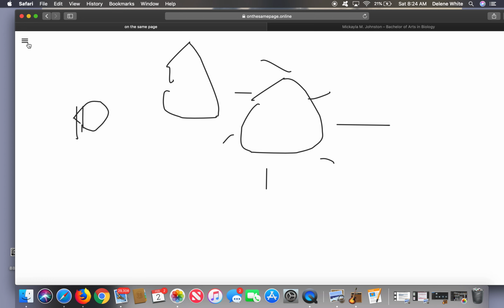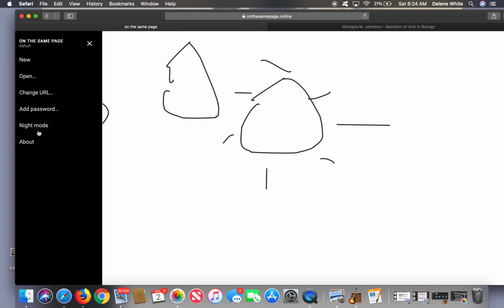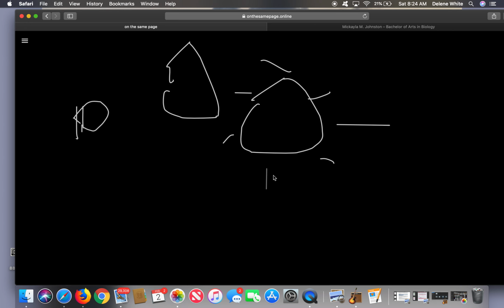You can change that to night mode or day mode. So the night mode will go back to a blackboard. Okay, I kind of prefer that for now. You can draw on it, like if you want to call that a drawing that I did.